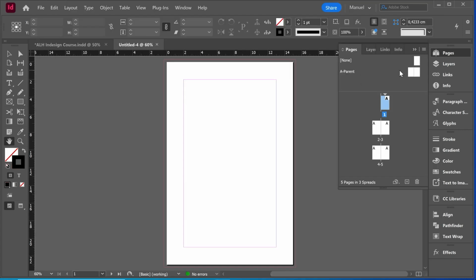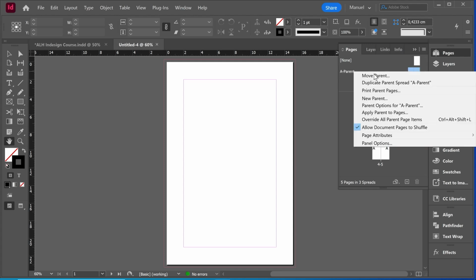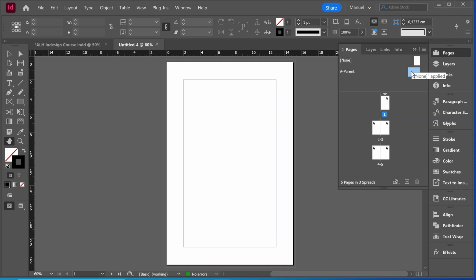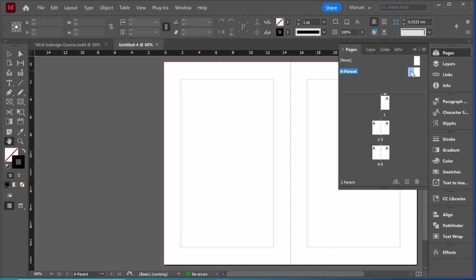Now I want you to click on any point along this imaginary line. One click, and this parent page is already selected, and if I right click, this specific panel related to parent pages pops up. But now what I want to do is go into the edit mode. So we need to double click on the spread. Click, and here we are.